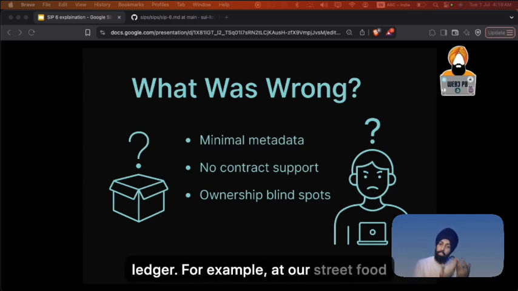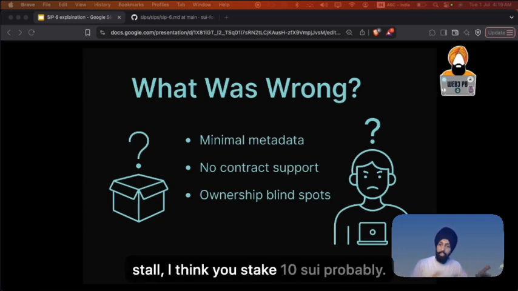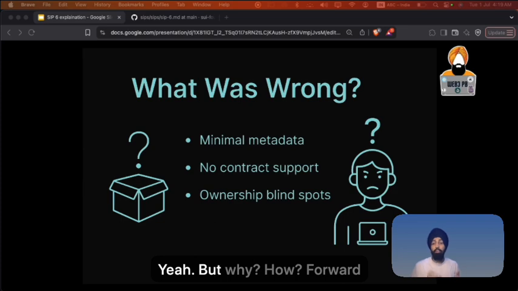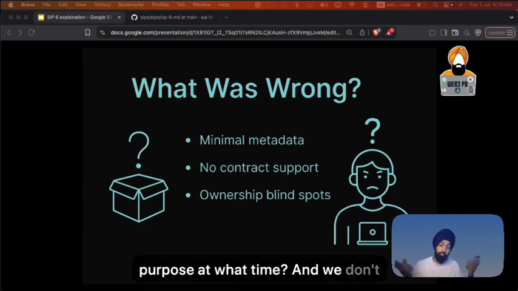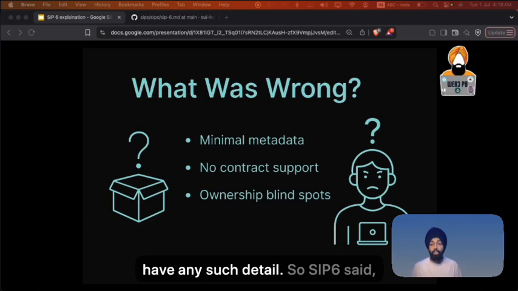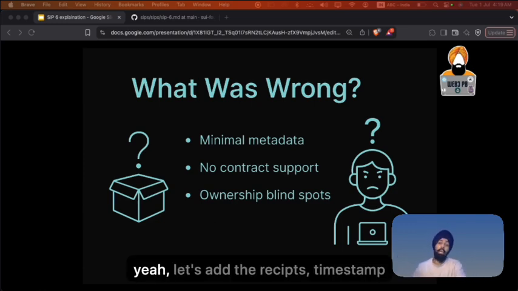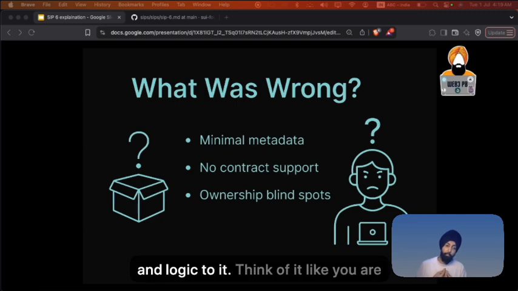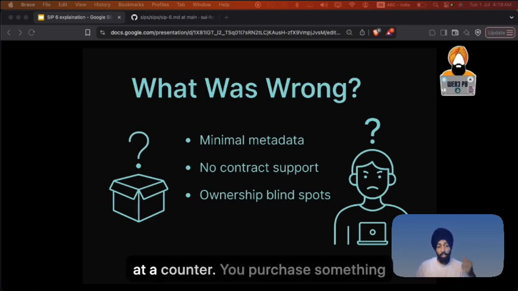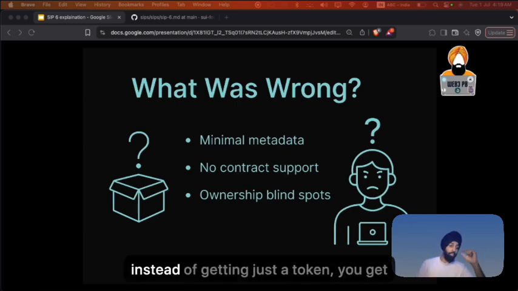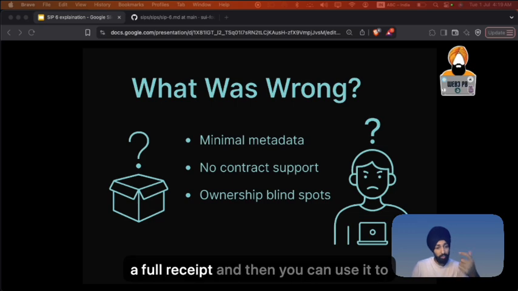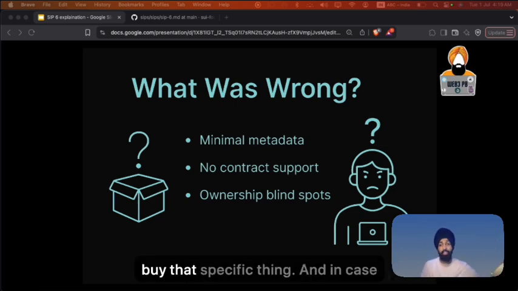For example, at a street food stall, I think you stake 10 SUI. Yeah, but why, how, for what purpose, at what time, we don't have any such detail. So SIP6 said, let's add receipts, timestamps, and logic to it. Think of it like you are at a counter, you purchase something, and instead of getting just a token, you get a full receipt and then you can use it to buy that specific thing.